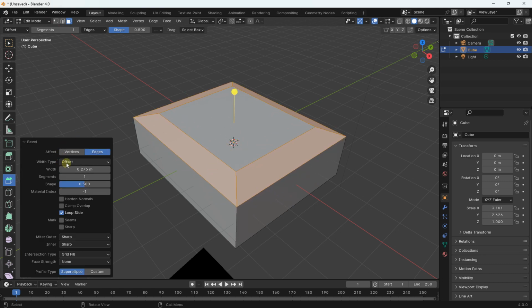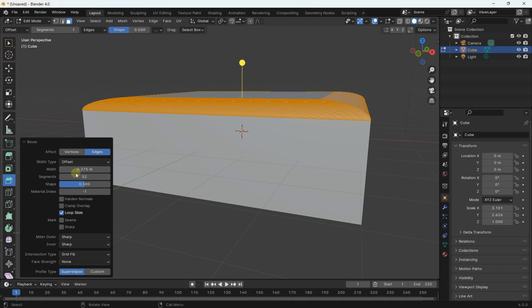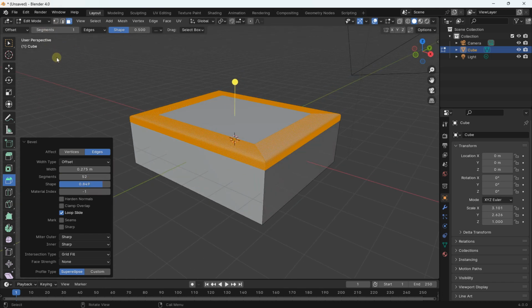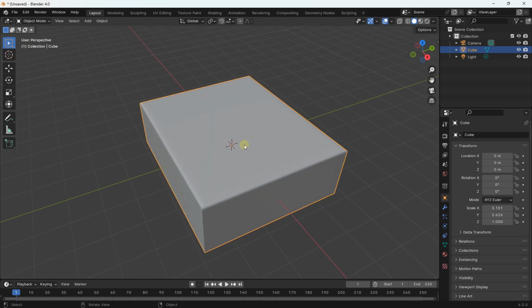If you want to add a rounded corner, you can change the type in this area, and I can increase the number of segments if I need, but if the render is not really good, you can just change the shape, and I can do something like this, dragging and moving the shapes on the right. And now I can left click and come back to my object mode and create this render.